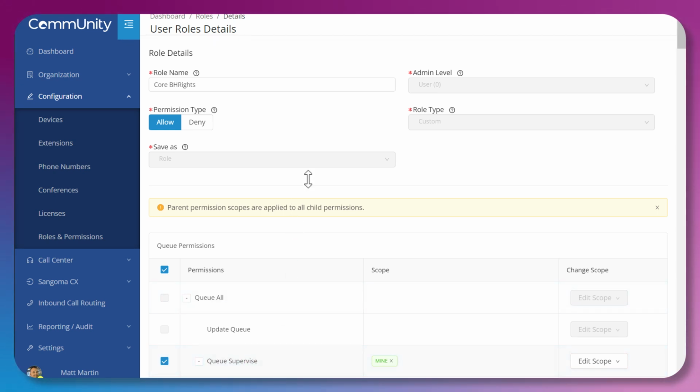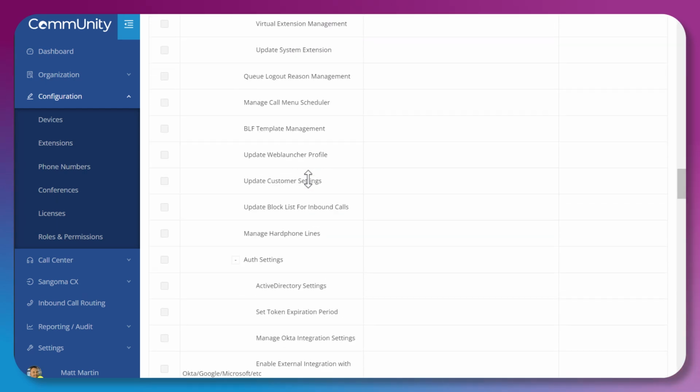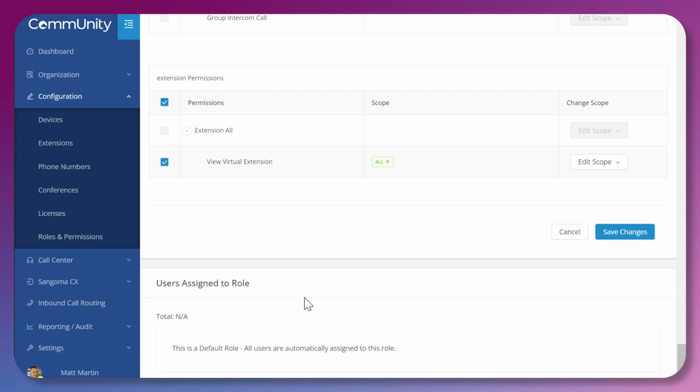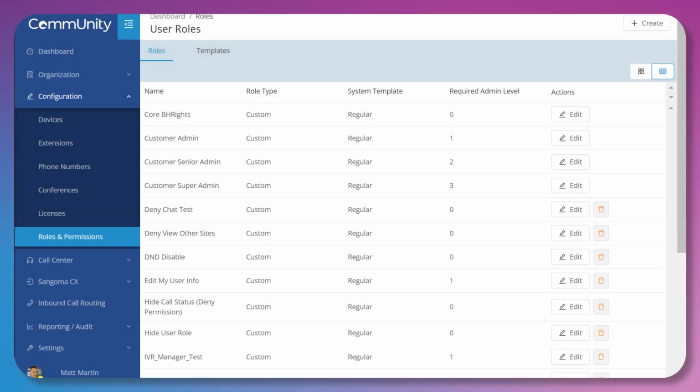If you scroll to the very bottom of the user role details management, you can also view a list of all users assigned to the role. In this case, since it's a default role for all users, there's no need to manage the users here. Now back from the user role overview, let's walk through creating a new role template.